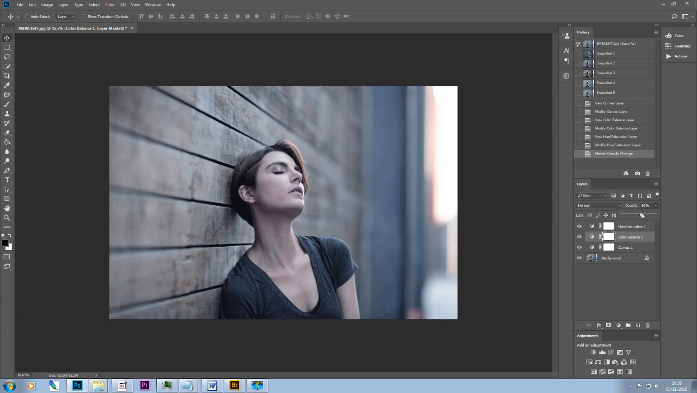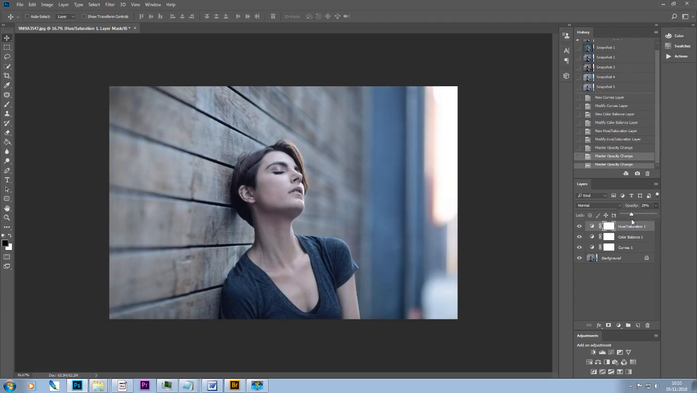So working with layers means that I can adjust the effect of my change to my heart's content, and I can carry on working. I decide that a little desaturation is good, but not quite as much.